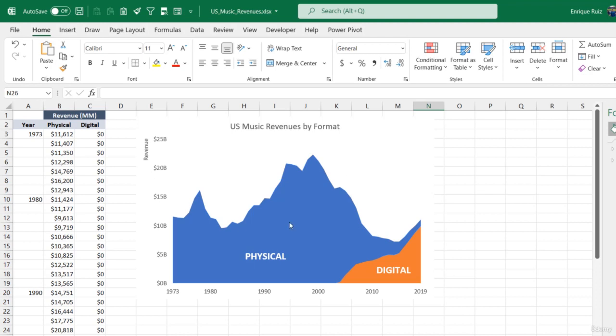We know exactly what we're looking at. We're looking at music revenues from 1973 to 2019 for physical and digital music formats. And we also get a clear idea of how the composition of these has changed over time. So it looks like the formatting that we applied is doing its job and making sure that the story is clear. That said though, all we're doing right now is showing the story. We're not telling the story to the viewer.